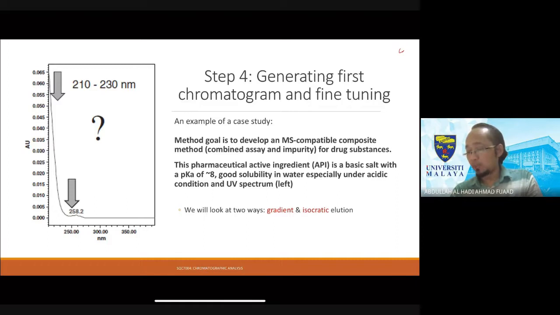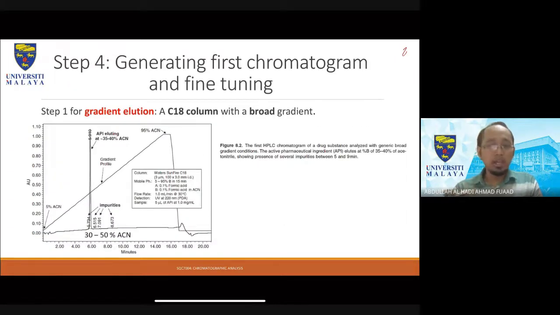So we have two ways by which you can do fine tuning and whatnot. Either you use a gradient option or an isocratic option. So this is just the basic UV absorbance for the API. Let's look at the gradient elution first. So we can use a C18 column and a broad gradient.